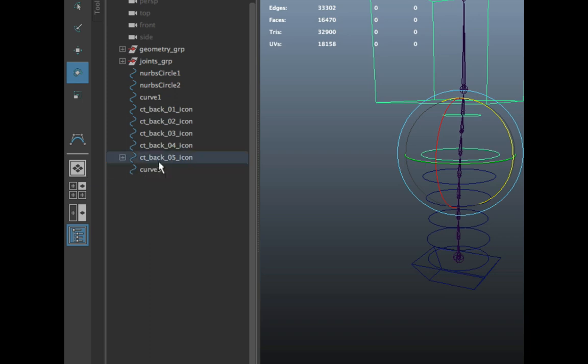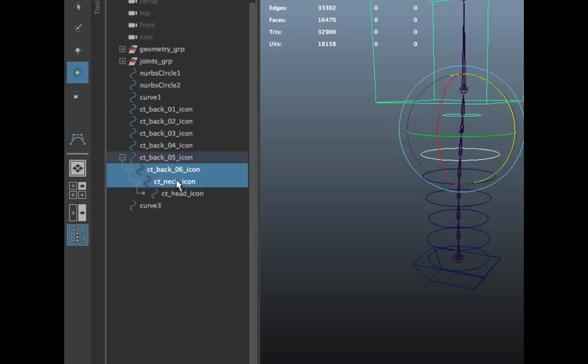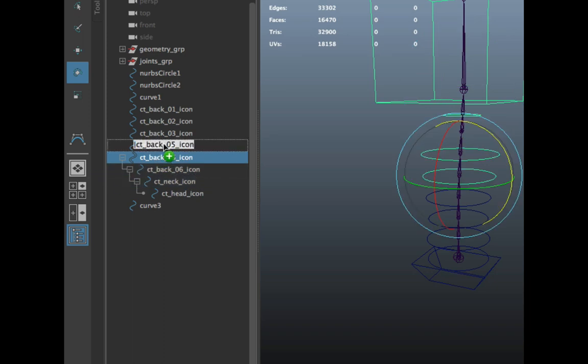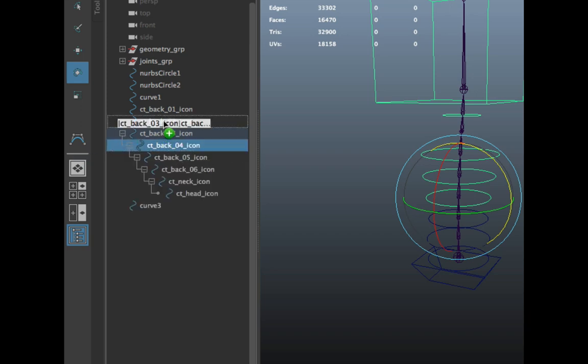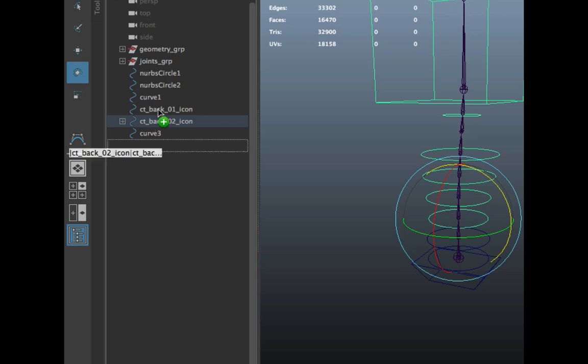Back 6 goes under back 5. 5 goes under 4. 4 goes under 3. You see how we're getting a step ladder effect here? 3 goes under 2. Oops. 3 goes under 2. And 2 goes under 1. So it looks like this. God damn it.